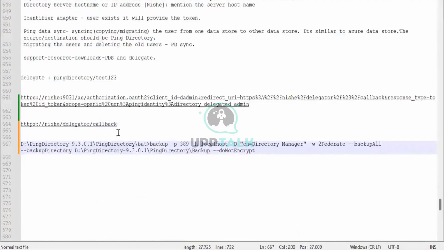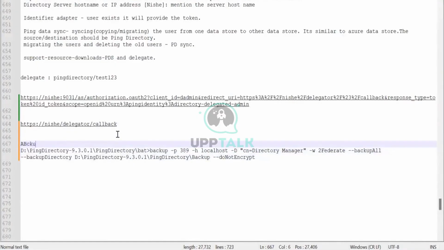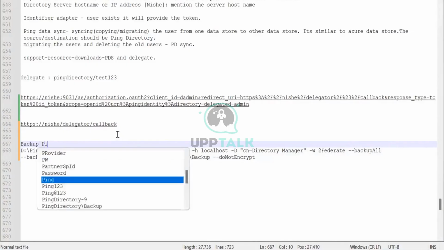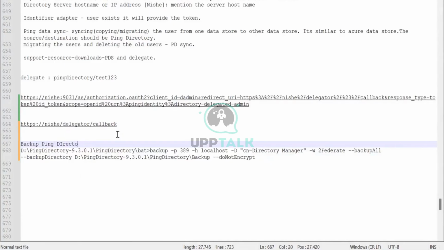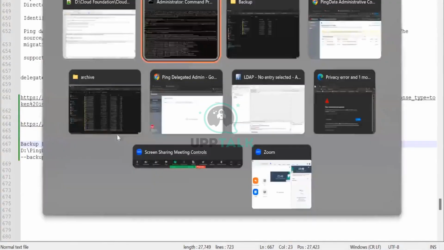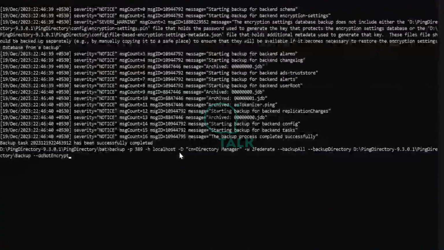Similarly, if you want to do the restore, it's the same command. Instead of backup, put restore. The same one. Restore, the port number, the directory manager, the password. Instead of backup, backup all, you just need to remove that, and then remove the do not encrypt at the end. And then instead of backup, it's the restore command. That's all.